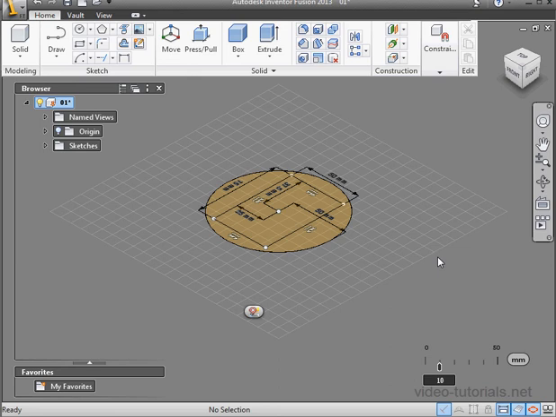And this concludes our tutorial about creating persistent dimensions.